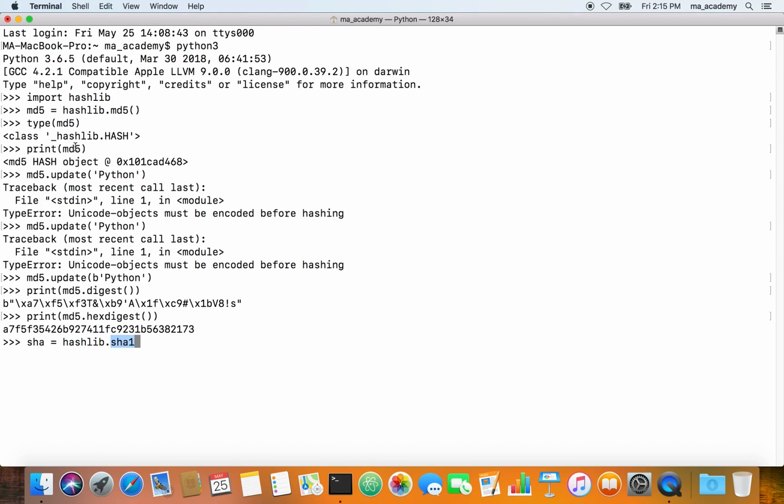Previously, we said use the hashlib module with the md5 function. This time we are saying use the hashlib module, but use the SHA-1 method, or function, of it. And then we can specify the string. Let's type something like Python again. You can type anything, but again it has to be in byte format, a byte string, not a plain string.